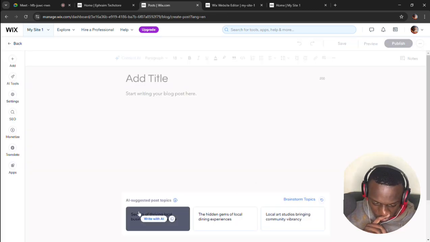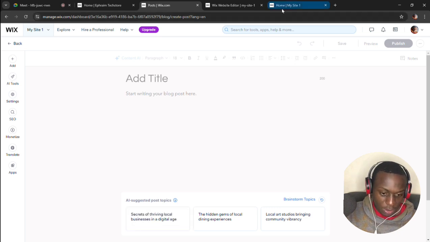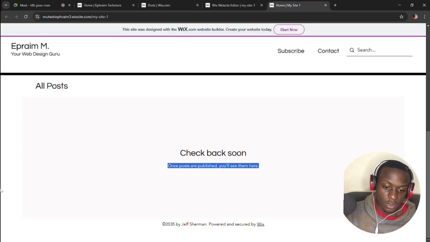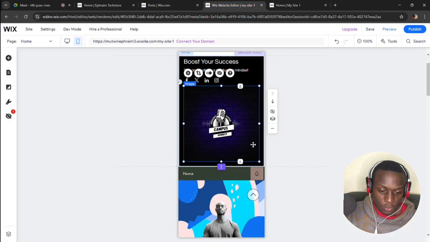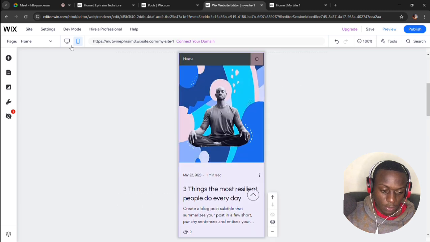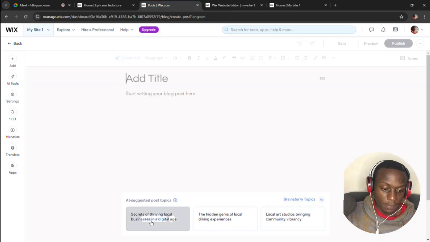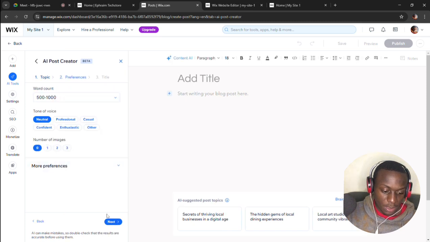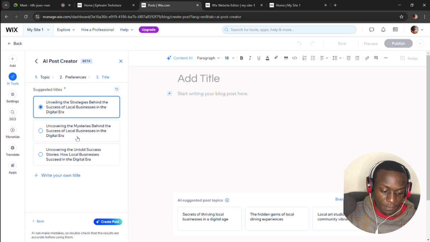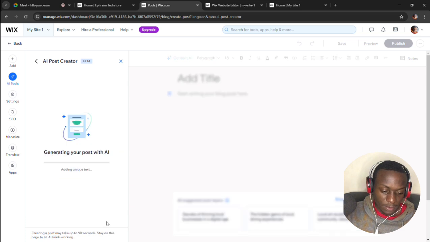So let me write a blog with AI, so that now we can see how it will appear on the other user end. Now we have how the website will appear for the desktop and how it will appear for the mobile. So let me create a website here with AI. I have that, so I will create the post. The Wix inbuilt AI will generate an AI blog.